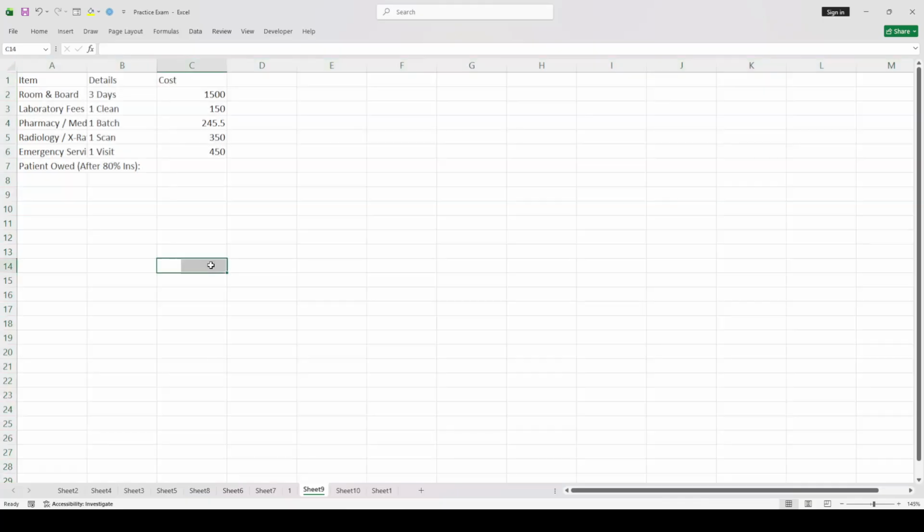Now, take a moment to look at your worksheet and locate cell C7. This is where your result will appear. In most hospital billing statements, the total often combines the sum of several charges and then applies an adjustment factor. That adjustment factor is important because it can represent a discount, an allowance, or a portion that is not fully billable. Even though the numbers and layout may vary, the logic is usually consistent.